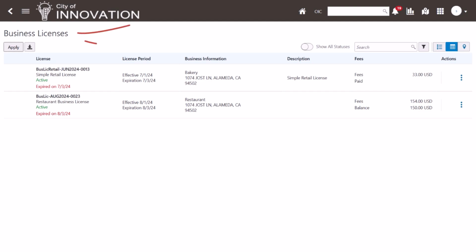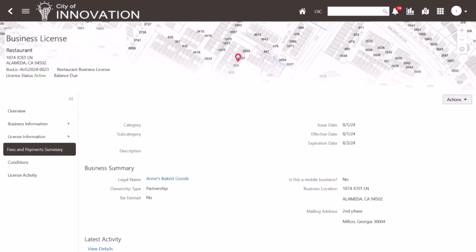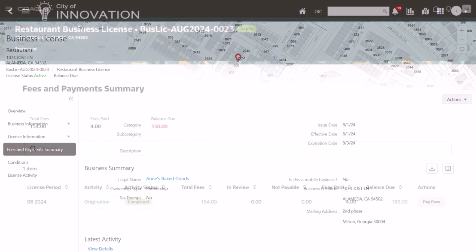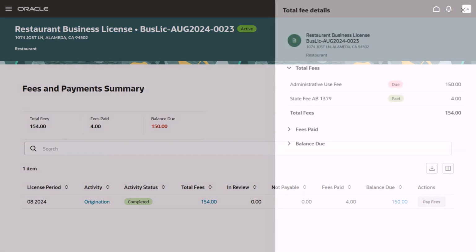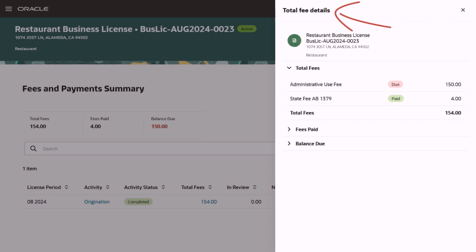On the Business Licenses page, click any row to display the Business License Detail page. Then select the Fees and Payment Summary tab, which is available for all business entities by default. On the Fees and Payments Summary page, click the Total Fees Overview tab to display the Total Fee Details drawer. The Total Fee Details drawer displays a consolidated view of all payments on the license versus navigating to multiple transactions.